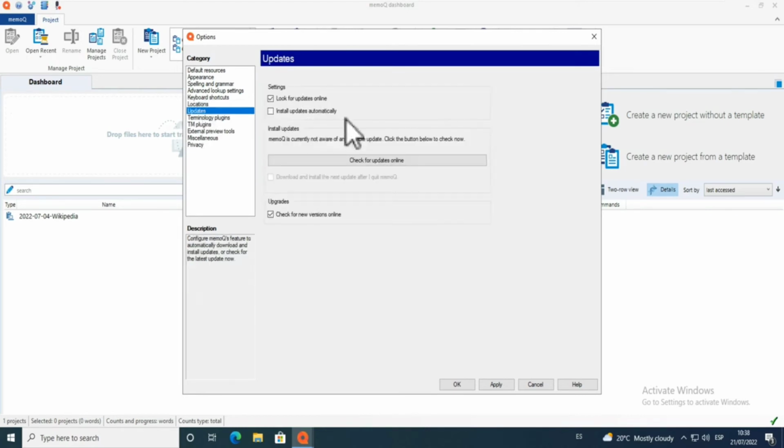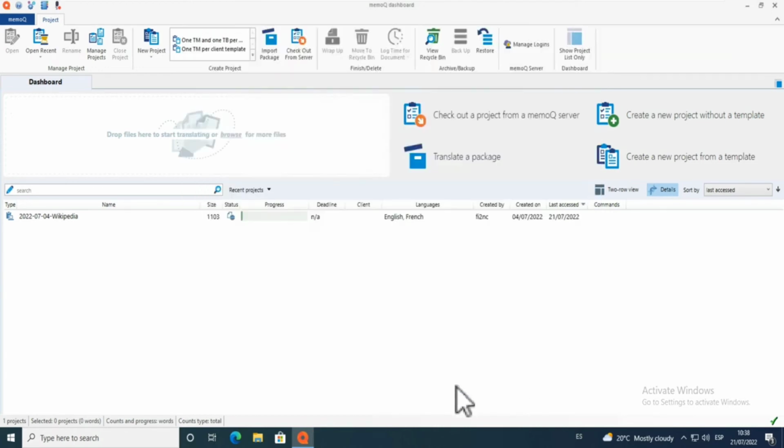Okay, so this is what you want to do. Check here, so you can have updates. So setting, look for updates online, and you can decide if you want to have updates installed automatically or not. Okay, so now I've set up a few things in here. I will click on apply and I will click on OK.